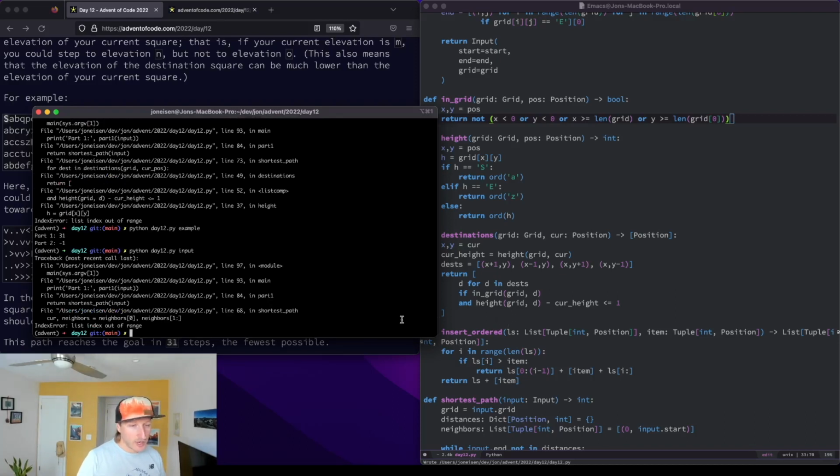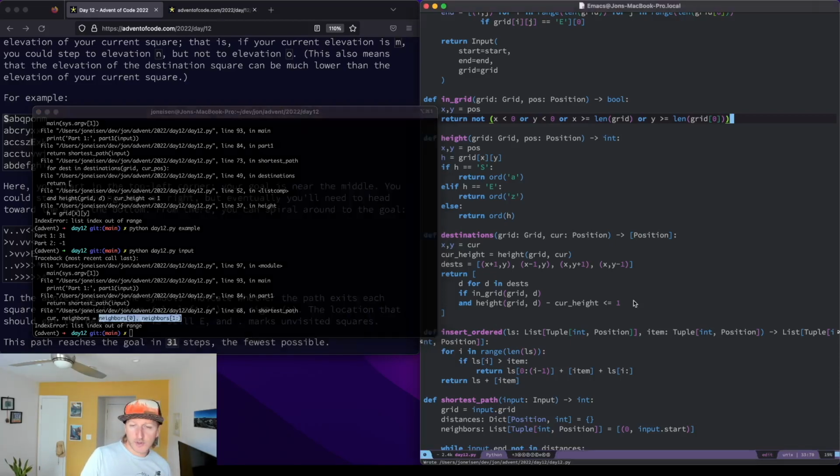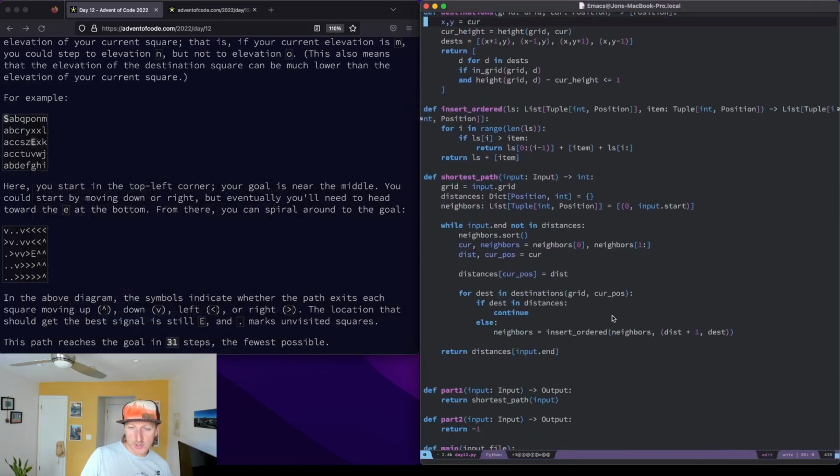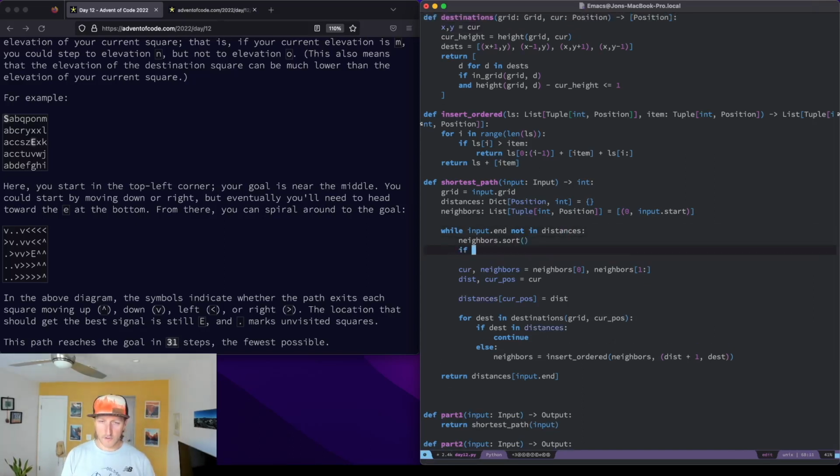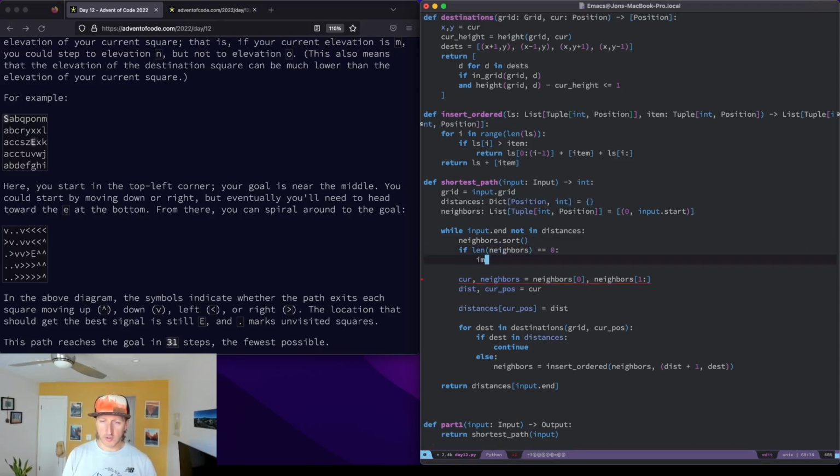List index out of range. It ran out of neighbors. Very interesting. That means we have a bug in our implementation. But let's do this. If len neighbors is 0, import ipdb.setTrace. Let's debug at this position.